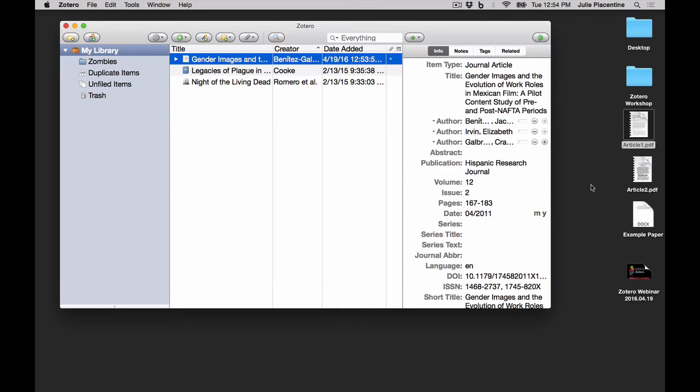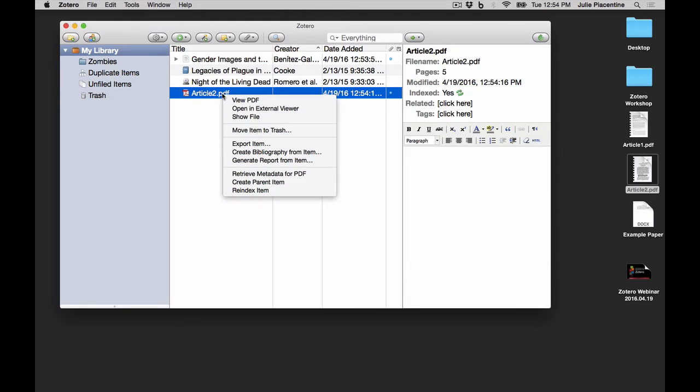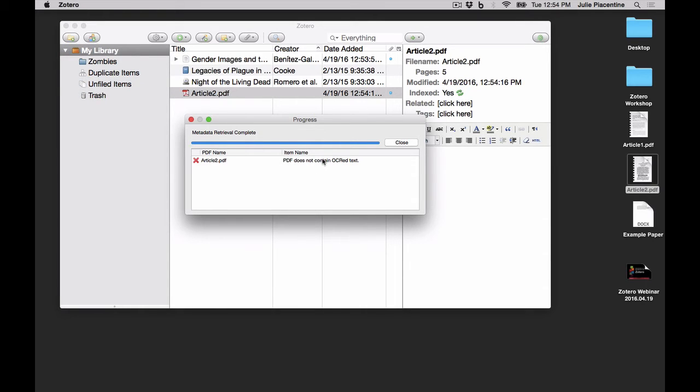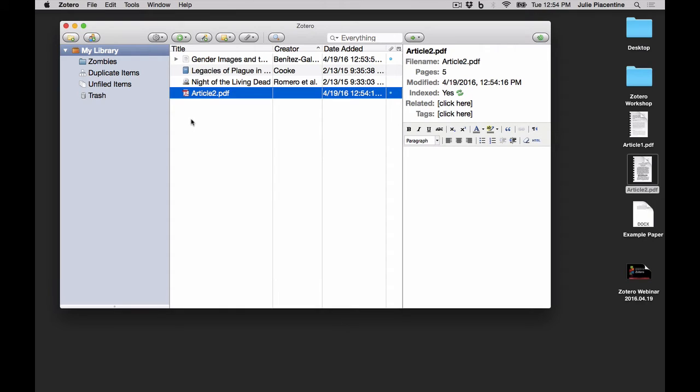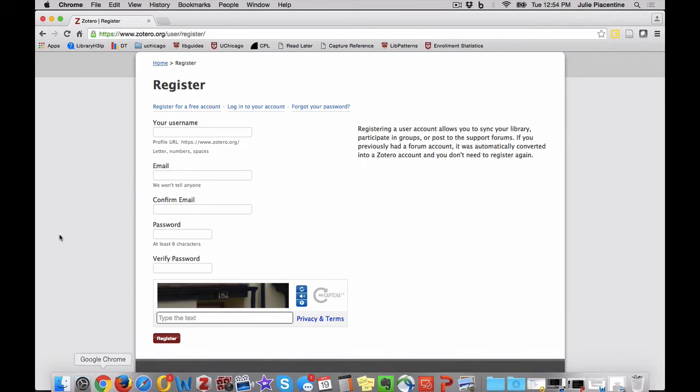This won't always work. You may have saved PDFs on your computer that do not have OCR text. And in those cases, when you choose Retrieve Metadata for PDF, Zotero will fail to recognize the citation information in this PDF. We'll talk a bit later about what you can do if this happens. But now let's look at ways to save other citations to your Zotero library from things like the library catalog.